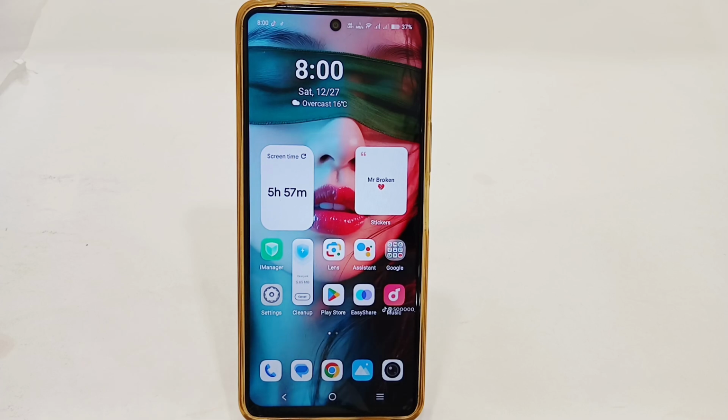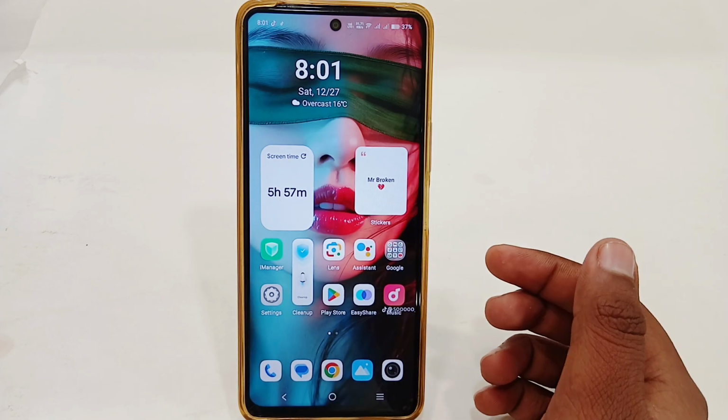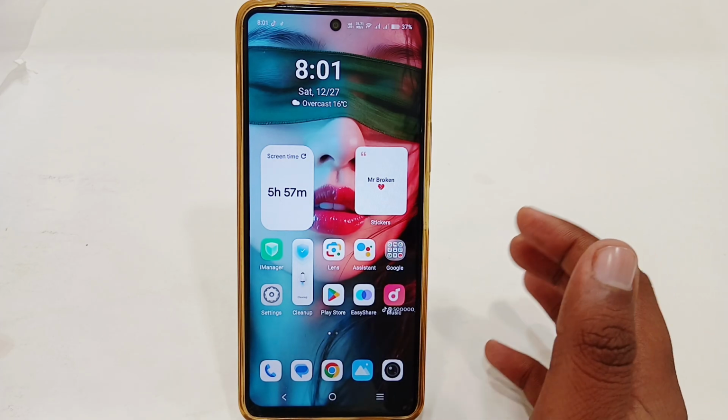Hey guys, today I'm going to tell you how to block inappropriate ads in children's apps. If your child is using any Android app and seeing any inappropriate ads and you want to block them, let's see how you can do that.